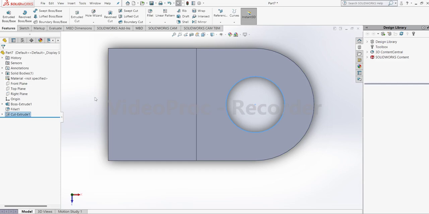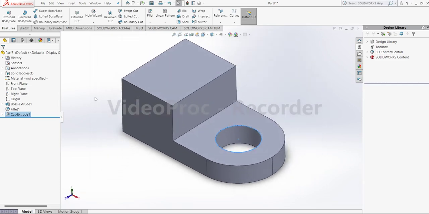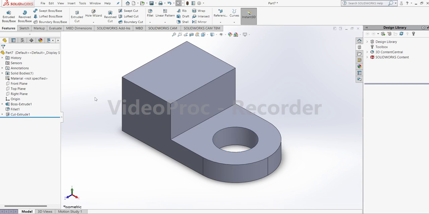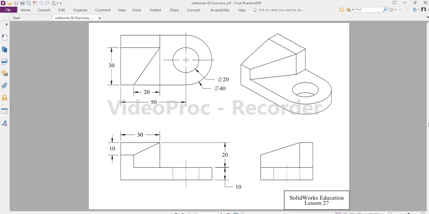Then again to come back to the isometric view, Control 7, escape. Okay, now we need to cut this. So first of all, let's cut this figure in the right side view. Okay, select right plane, then we can cut it from here to here.